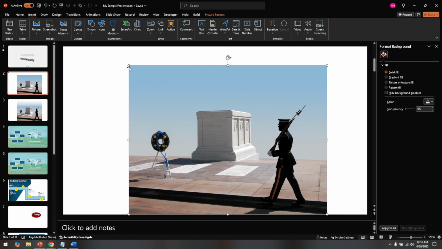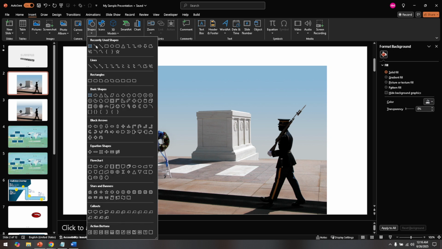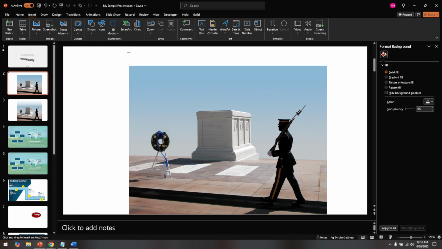You'll see a menu with various shapes you can add to your slide, but for this task we're going to add a rectangle shape. Once you've added your rectangle, resize it to fit precisely over your image. This will be the tool we use to blend the image smoothly into the background.